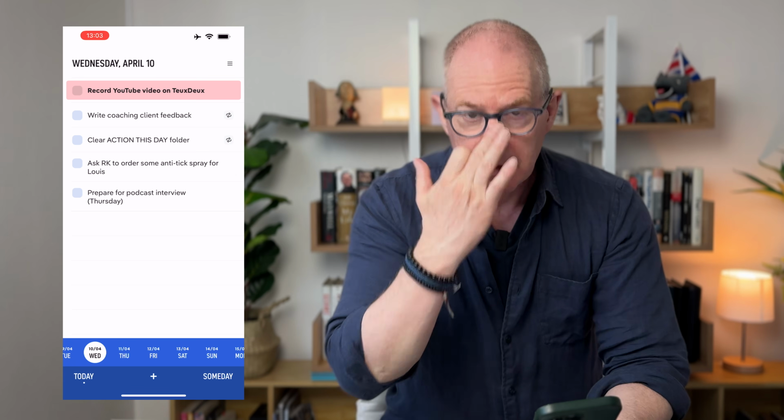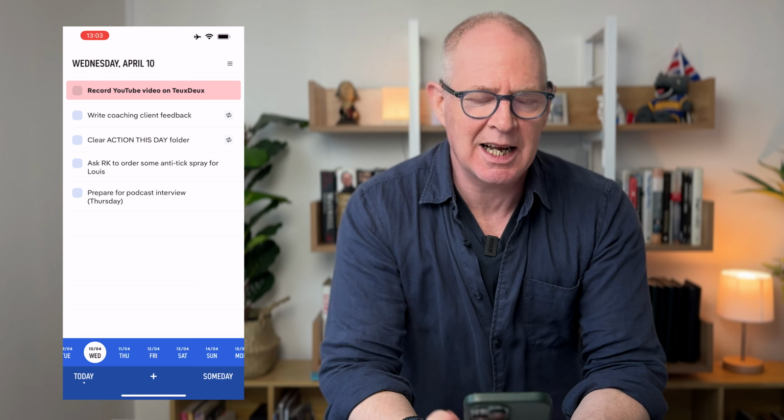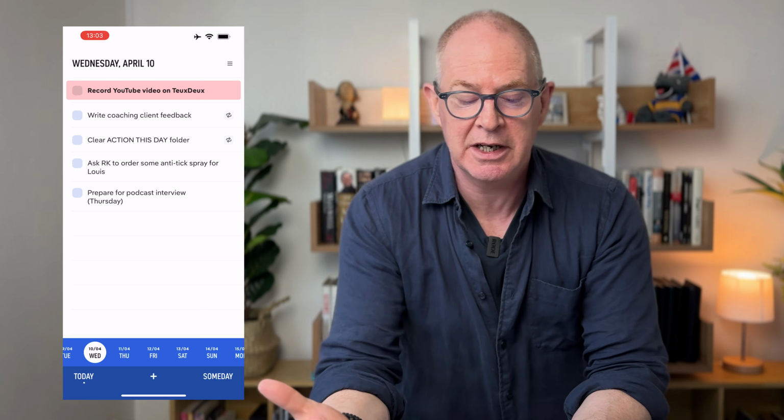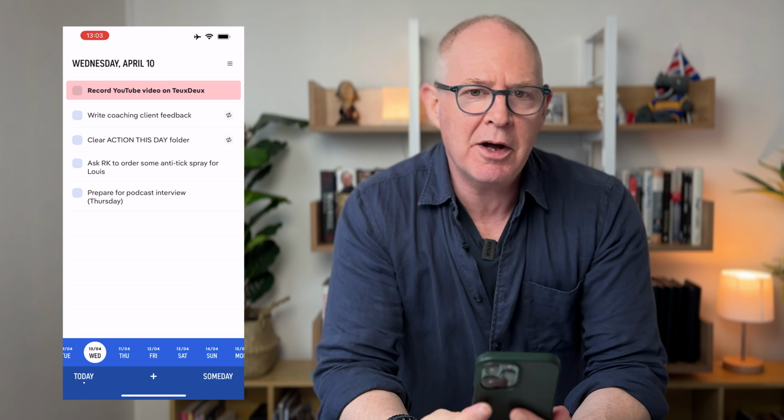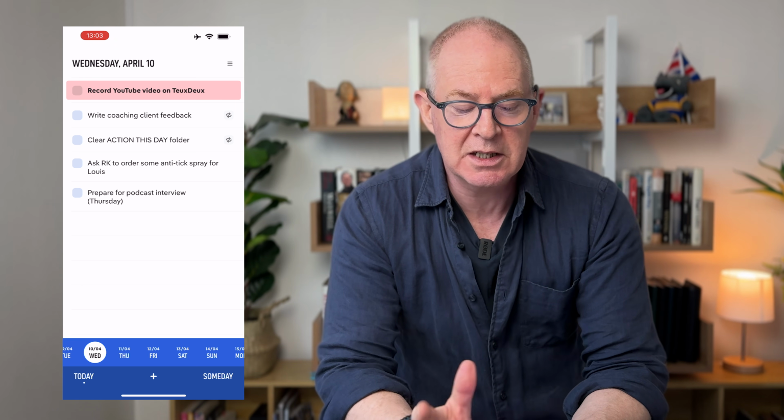So that's how it basically works. The desktop version is your planning area. This is where you move things around and you just organize your day. The most important part though is what happens on here, and that's what we're going to look at next. So as you can see now on the phone, that red highlighted task that I did, record this week's video on TeuxDeux, is now at the top of my list. And I've got all my tasks for today right here.